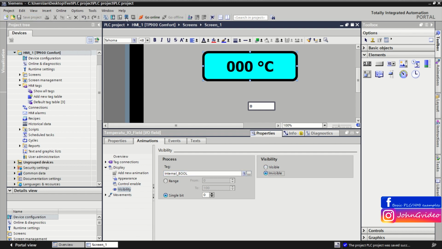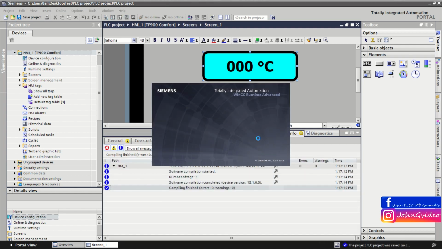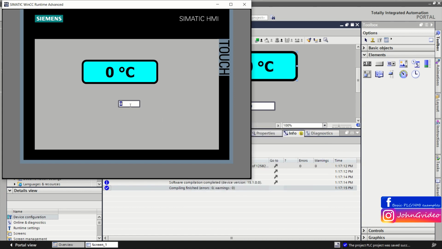So now we try it again in the HMI simulation of the TIA Portal. Now here, as you can see, the internal bool tag is false. This means this IO field is visible, and when we change it to true, then it's invisible. So this is how the visibility animation works for IO fields and also for all objects in the HMI.